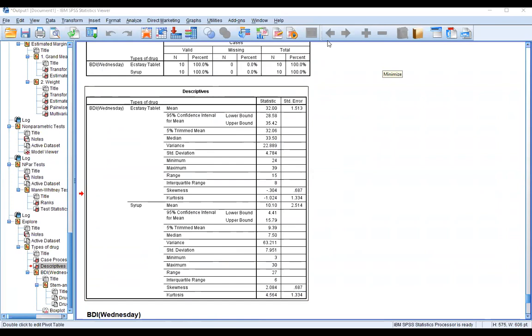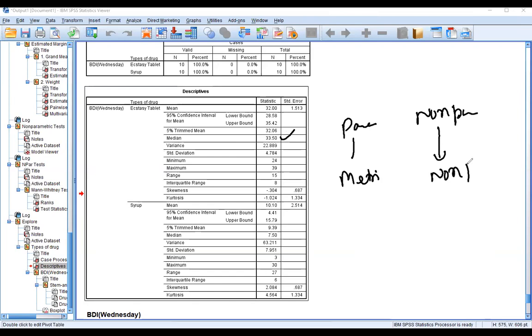Parveen, your question, good question. Why median, not mean value? You are right. The answer to your question, why we are taking the median value, is because I told you the parametric test is performed for metric data, and non-parametric is performed for non-metric data.